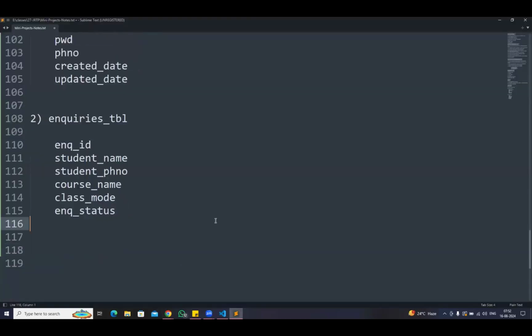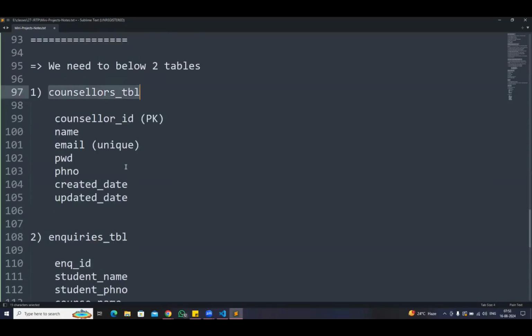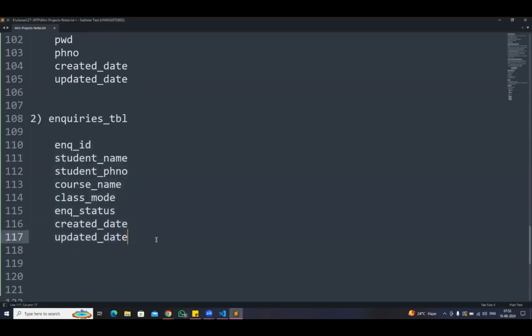Okay, and along with this, when this inquiry got created, that is the created date, and when this inquiry got updated, for that we need to take updated date. And the most important thing, when we are storing this data in the inquiry table, we should understand which counselor is adding this inquiry in the table. So there should be some relation between the inquiry table and the counselor table. So here I am going to take counselor ID. It is a foreign key here. Inquiry ID is a primary key here, and counselor ID is a foreign key here.